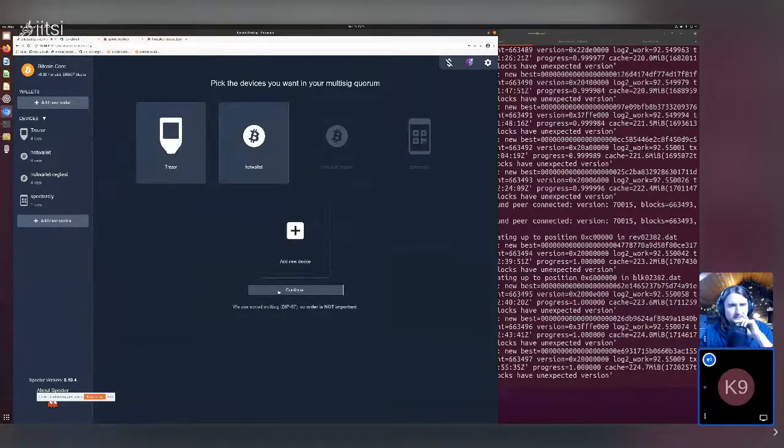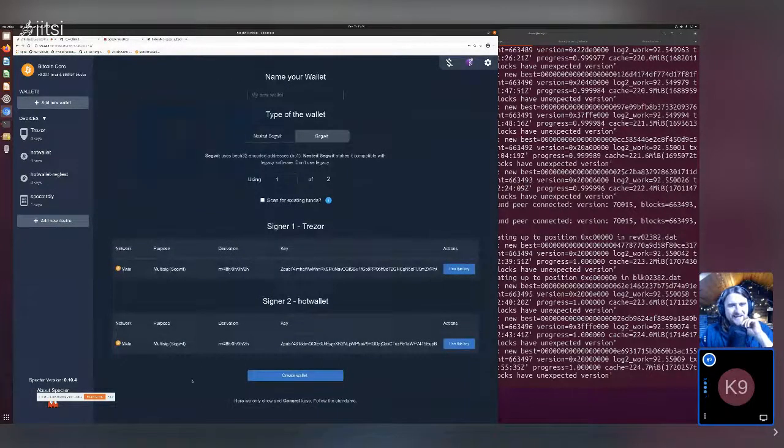Okay, everything's going wrong. Now we're doing it with the hot wallet. So you create the wallet. You're using, well, maybe probably 2 out of 2. Otherwise, that would not make so much sense. Call it multi-sig. Create the wallets.